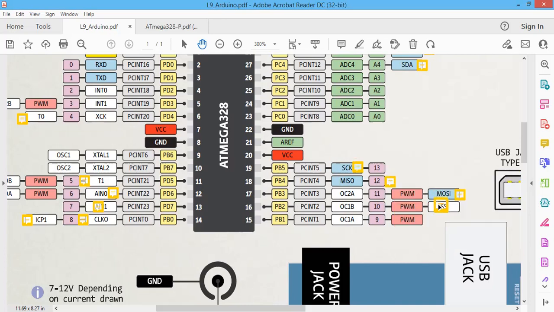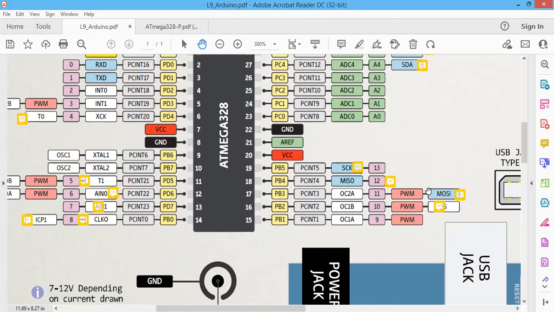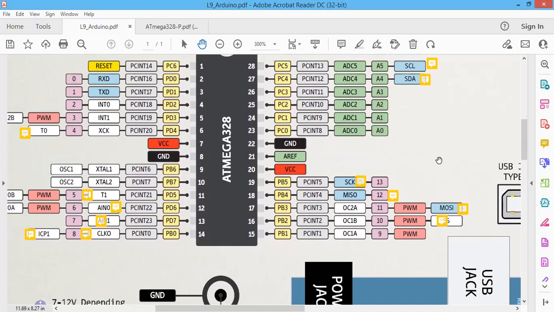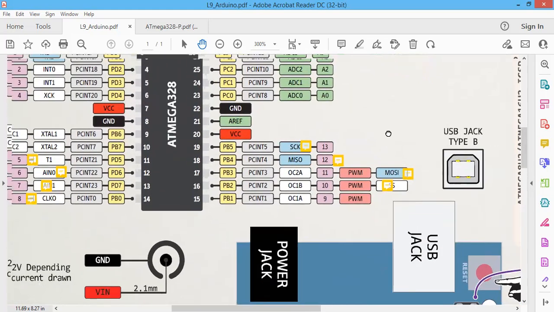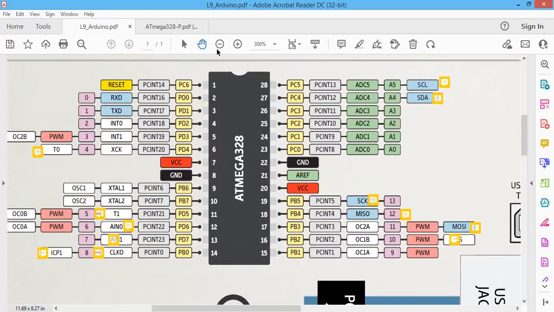So this is the master and slave select. You need to have 4 pins to communicate with SPI. We will discuss more about these communication protocols later. And this is the functionality of the ATmega328P, which is very much familiar to you.